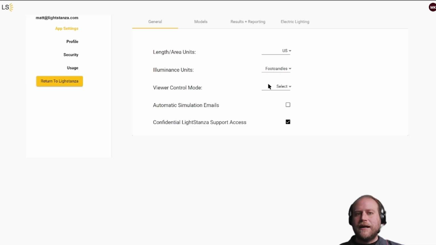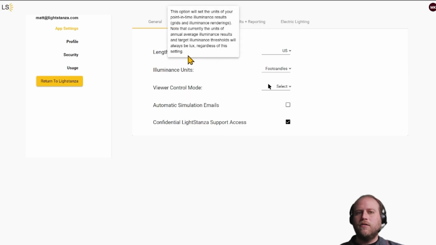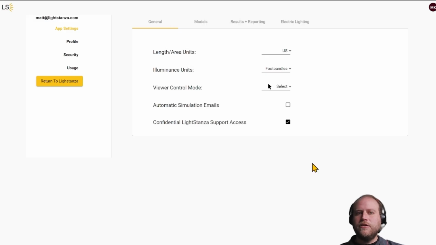So on the General tab, we have some basic settings that are fairly self-explanatory. One other thing to point out with the settings dialog, if you hover over a setting, you'll get a detailed flyout explaining what the setting does with more information. On the General tab, we have some basic options for length and area units. You can do US to keep things in feet, or use SI for meters and square meters.